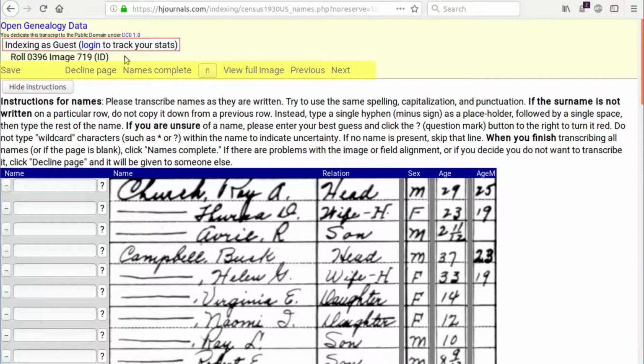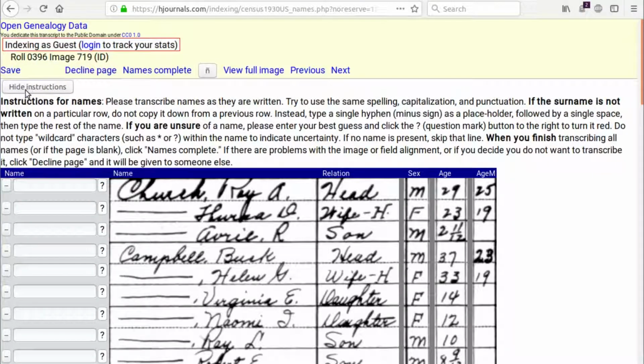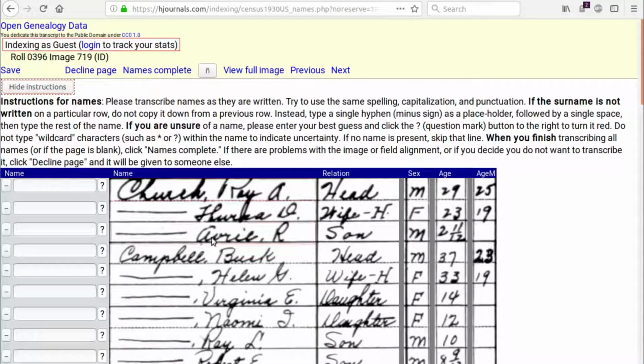My controls are up here at the top of the page, followed by a section with instructions. Once I've read them and I'm familiar with them, I can hide them or show them again if I need to by clicking this button. Then we have the image of the names that we're going to transcribe with a little bit of extra context to help us figure out what they are if they're hard to read, and the fields that we enter the names in. So I'm going to go ahead and start transcribing the names as I see them using the same capitalization and punctuation and spelling.